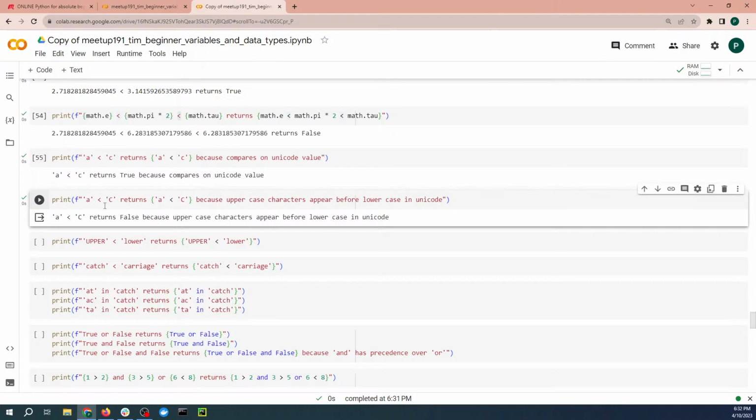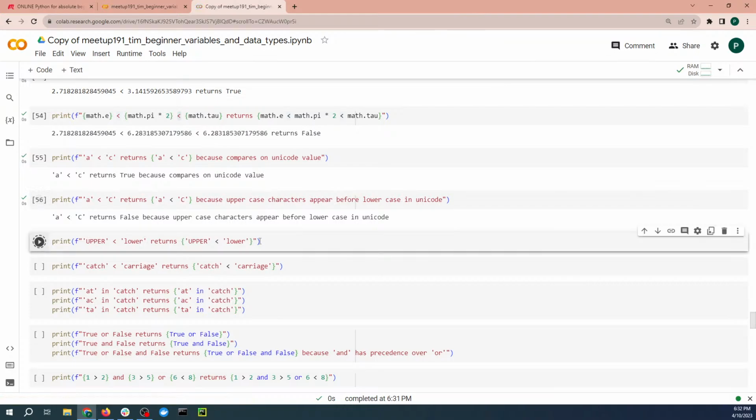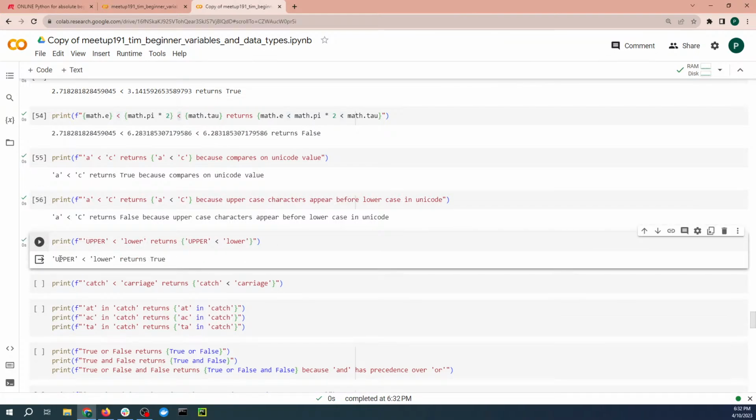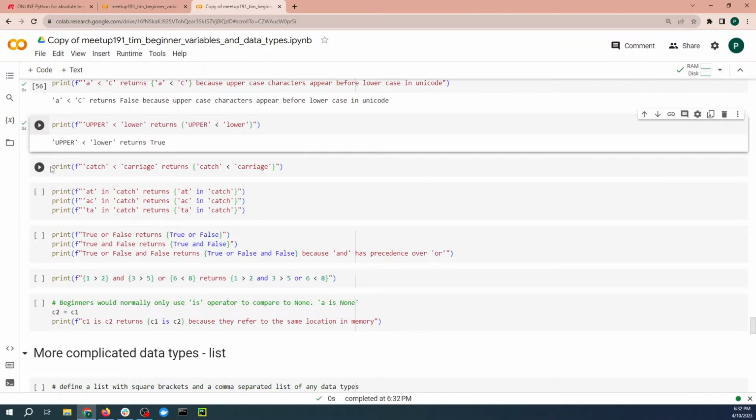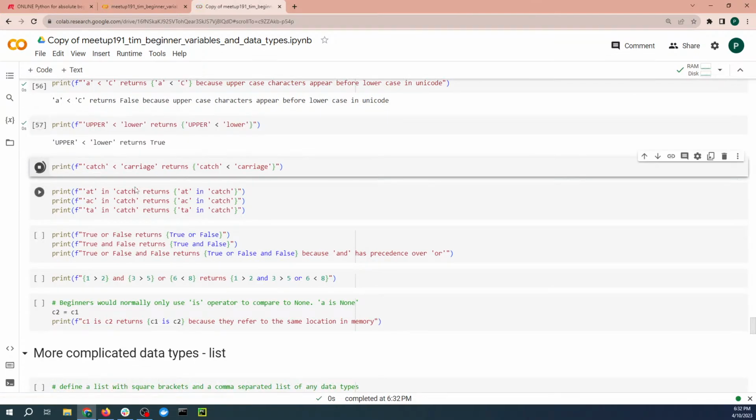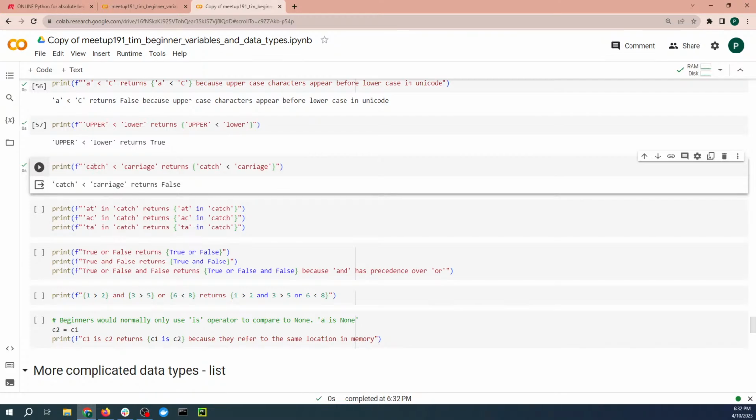So the way it's calculating this is looking at the code value of these characters and where they appear, and all the uppercase ones were done first and then the lowercase ones second. So it seems a bit strange, but uppercase always comes before lowercase when you're comparing using less than and greater than. Once again, upper is less than lower, even though you'd think in alphabetical order that's the other way around. If you've got words that start with the same few characters, it keeps going till it finds a character that's different, and here we're comparing T to R, and that will return false because T is actually after R.